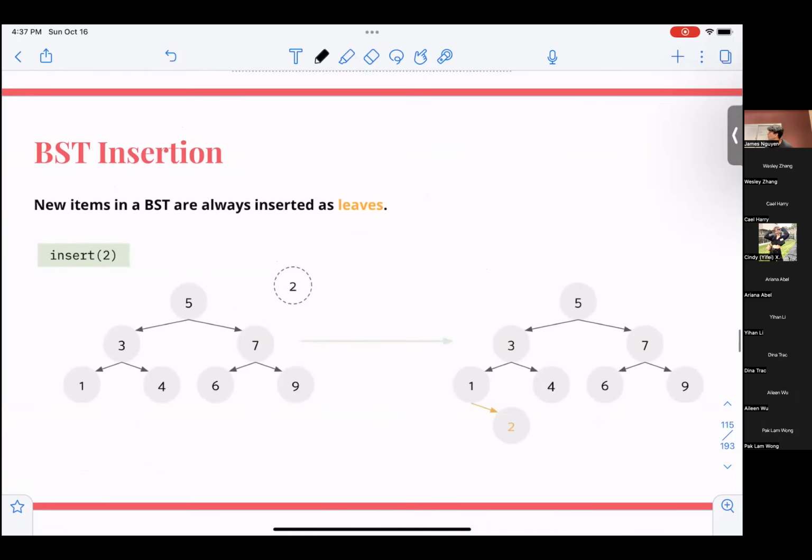Moving on, we're going to go over an operation on binary search trees, which is insertion. New items in a BST are always inserted as leaves. So here we're going to insert the 2 node, and we have to follow the rules that we discussed earlier when inserting nodes. If we want to insert 2, we're going to start at this 5 node over here. Since 2 is less than 5, we're going to go to its left. And now we're at the 3. Since 2 is less than 3, we're going to go to its left. And now we're at the 1. And since 2 is greater than 1, we're going to insert over here because there is no node to the right of 1 originally.